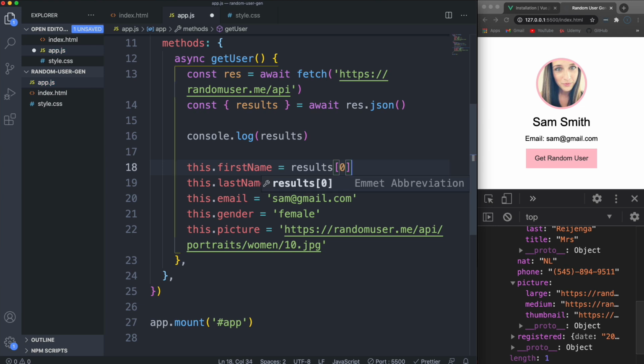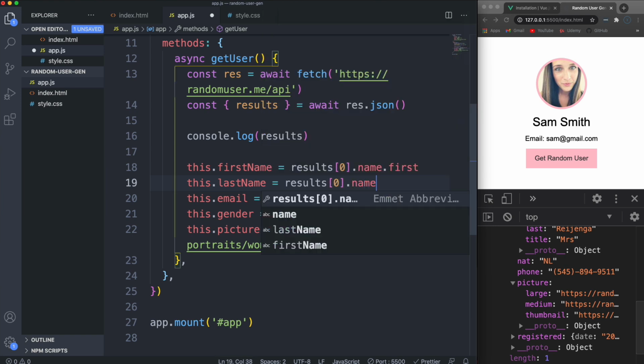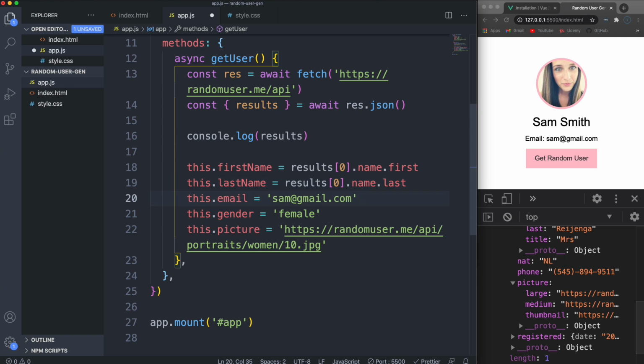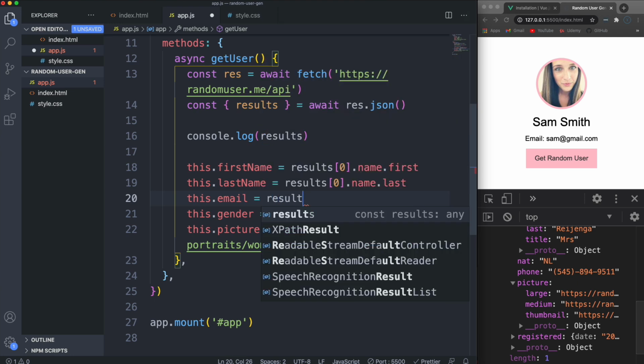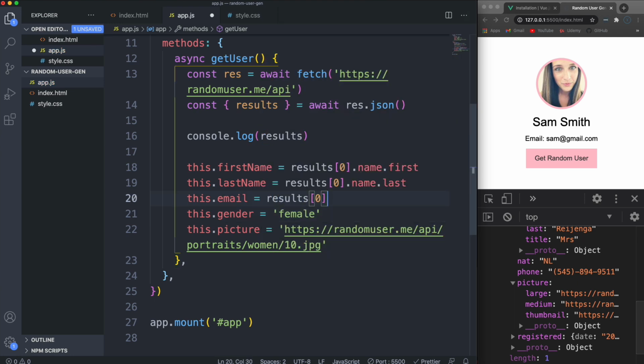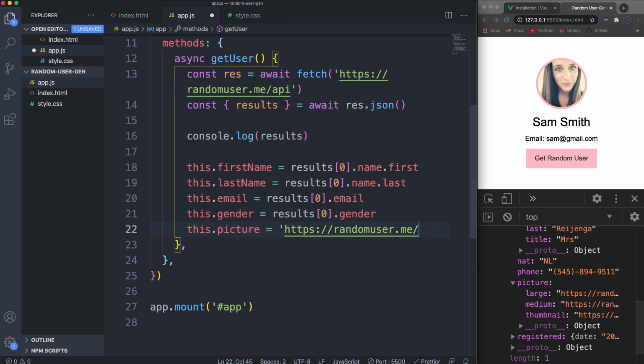We want the first item in the array, and we want name as an object, and we want the first name. Okay, and then for here, let's say results, and we want the first item, name.last, and then we have results, and we want the email, so that's just .email, and then let's say results, gender.